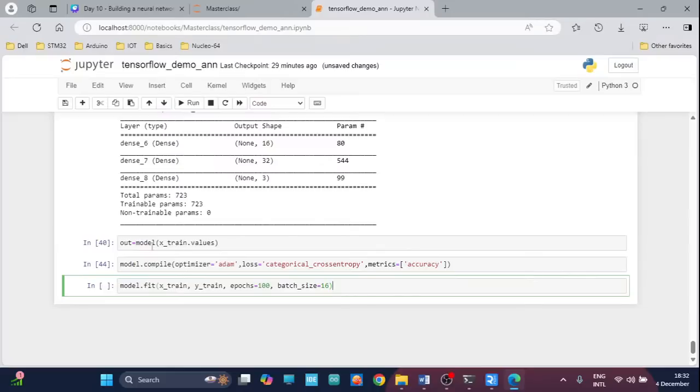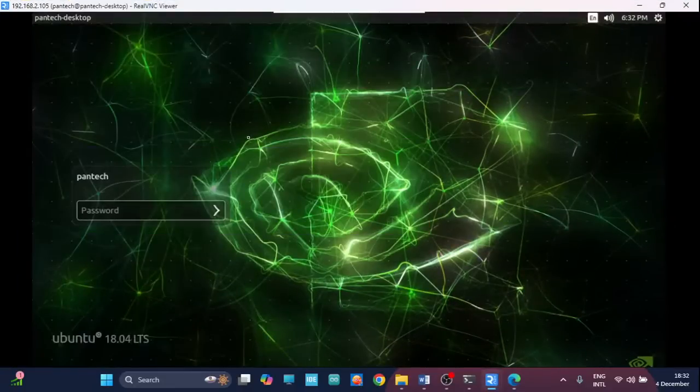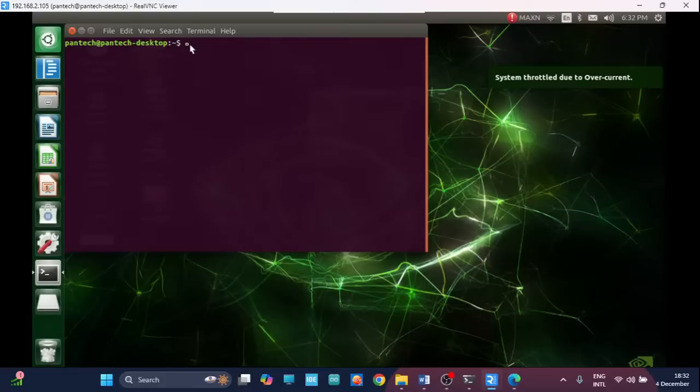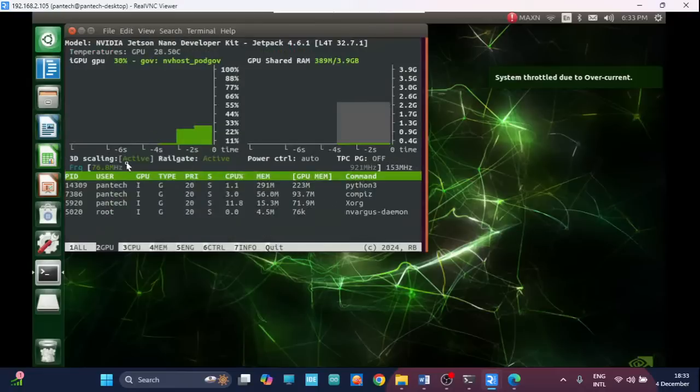If you want, let me share my Jetson Nano screen over here. This is the hardware we are using especially for training now. So just a minute, let me show you. And here let me go for jtop. It will show you something like this. Here I am going to GPU.